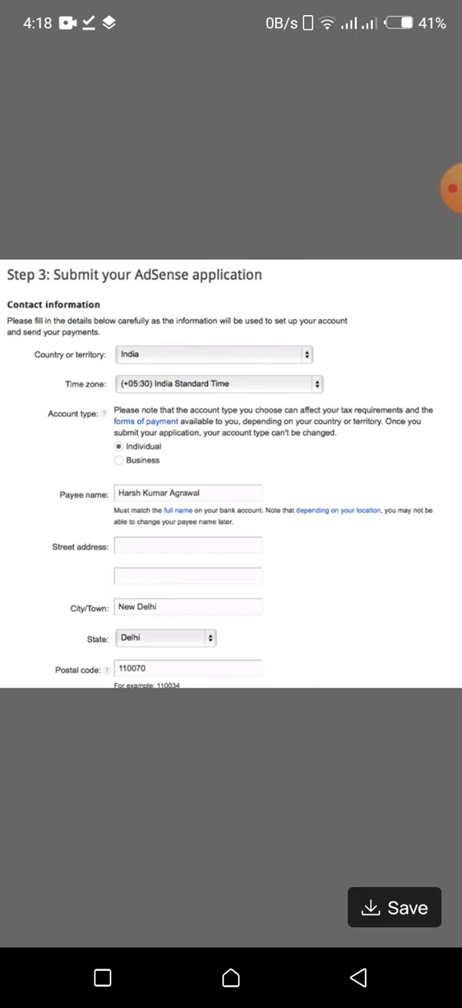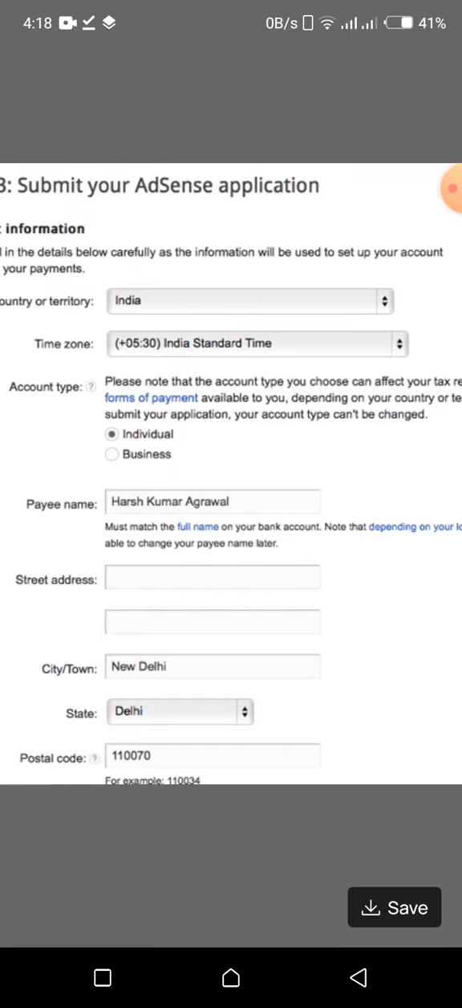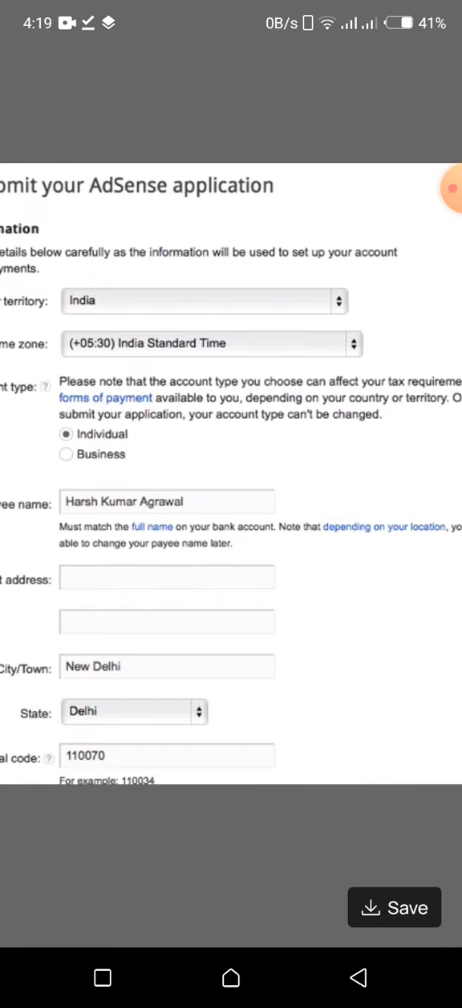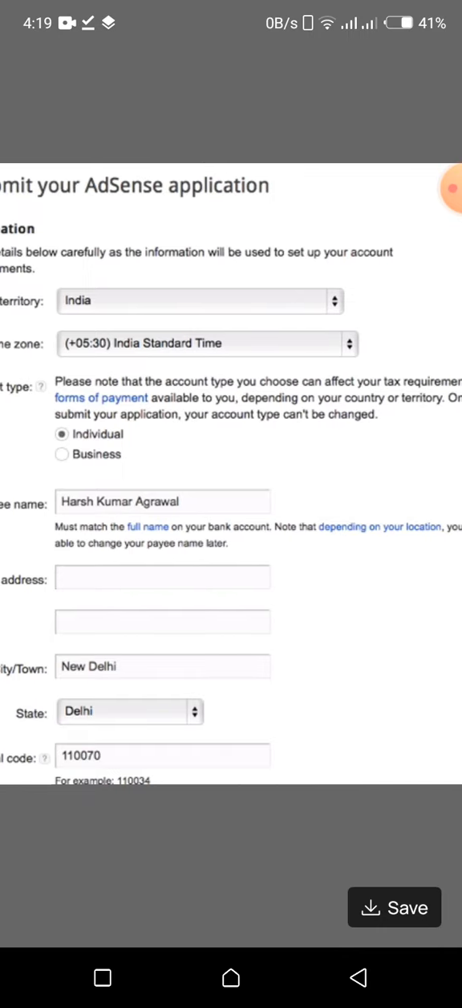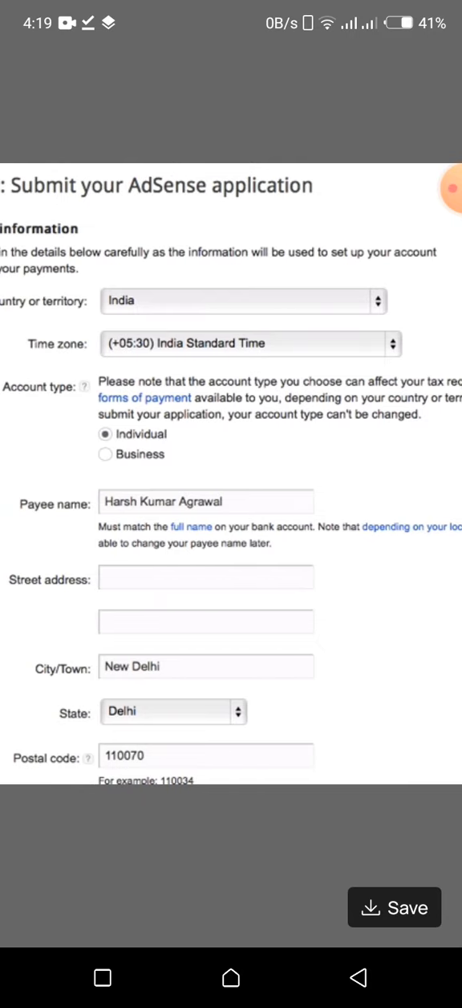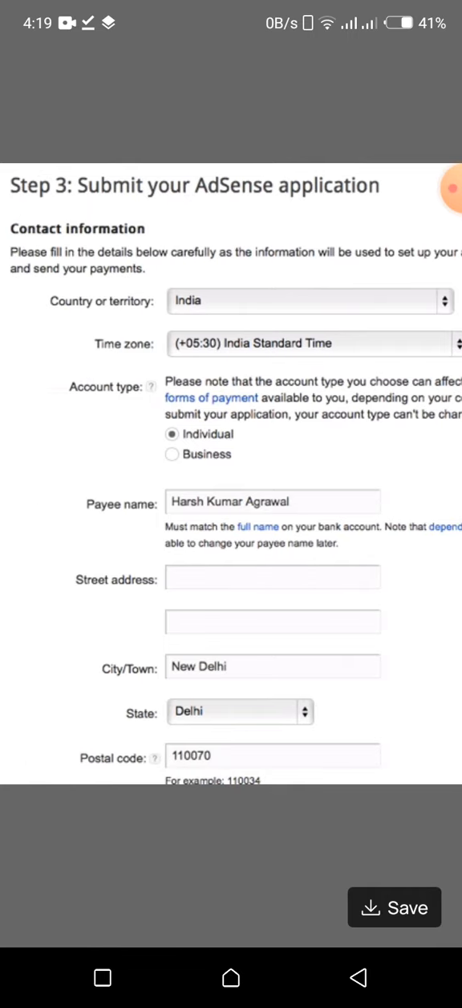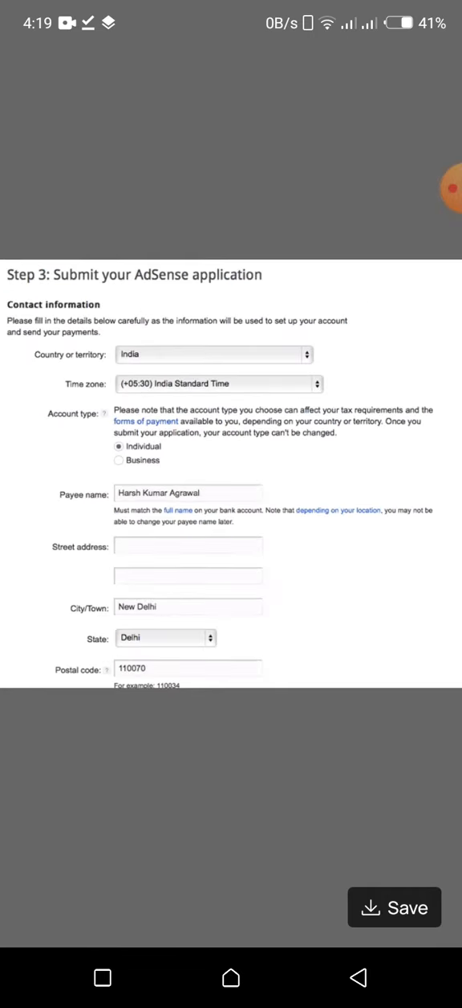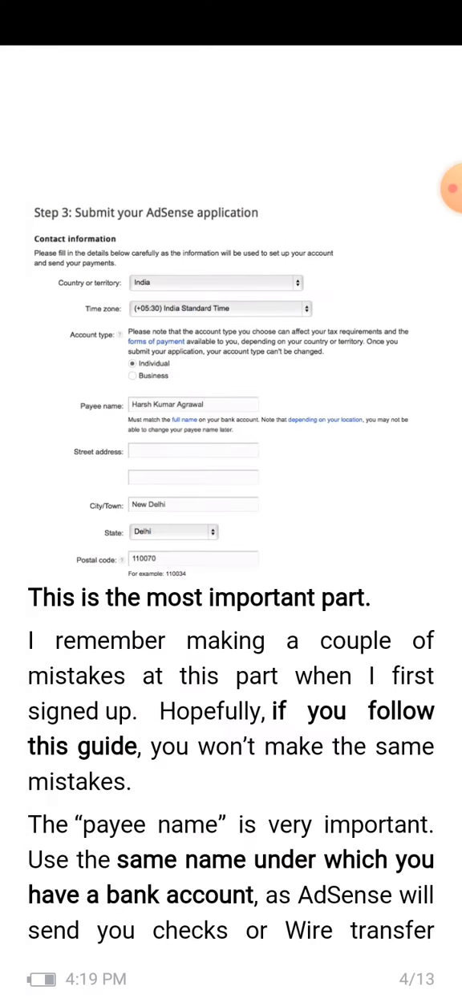Select your country and time zone. Please note your account type and choose the tax requirement and the form of payment available for you. If you are an individual or a business, you may select any of them. And then the pay name, street address, city, state and postal code. All these requirements you must fill out. This is a most important point. I remember making a couple of mistakes at this part when I first signed up. Hopefully, if you follow this guide, you will not make the same mistakes.